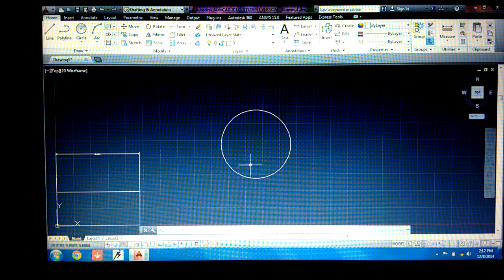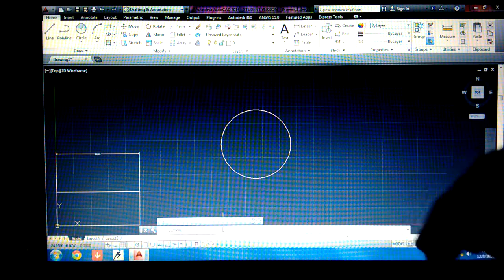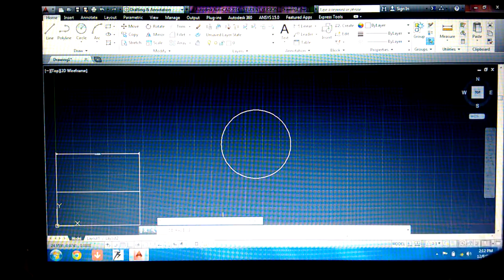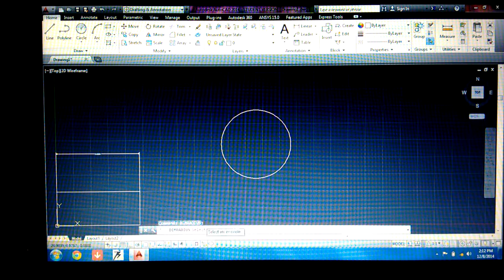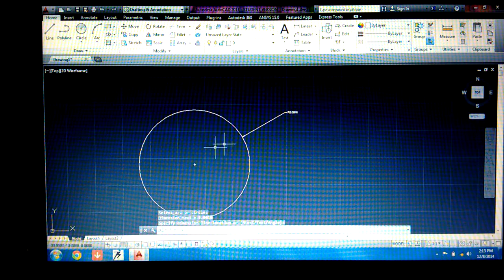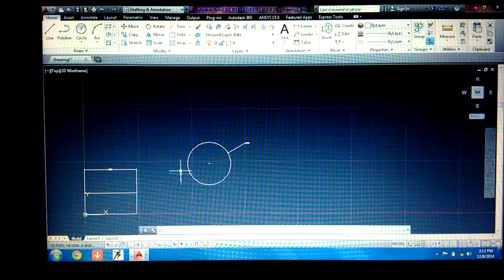Now for giving the dimension for a circle, as its radius, type DIMRADIUS, DIMRAD. It is asking to select arc or circle, so select it and extend it. See, you are getting the radius of that circle. So in this way you can give the dimensions to 2D plots.